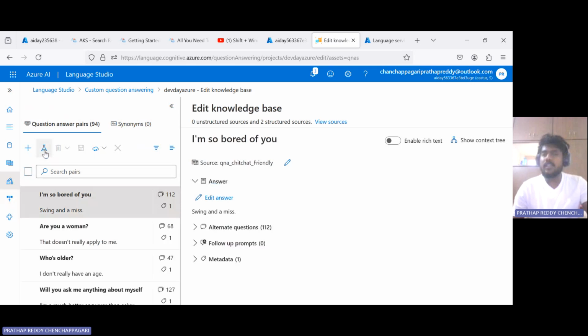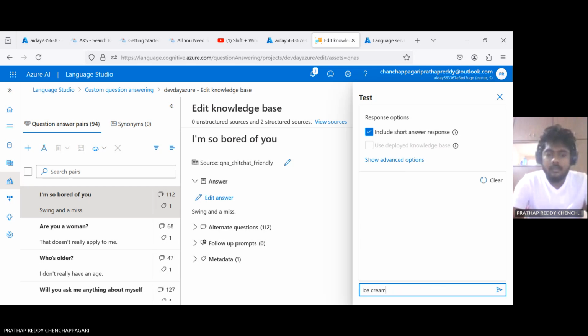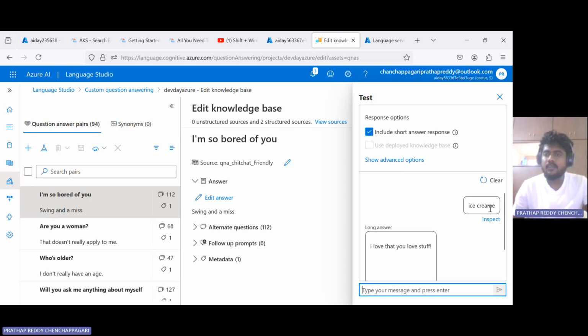So actually we are getting the responses through this chatbot, for example, including the short answers and all. It will enable sometimes. Second, deploy the knowledge base as well. So I just ask for ice cream, and it will give you the response. I just gave ice cream as the prompt.